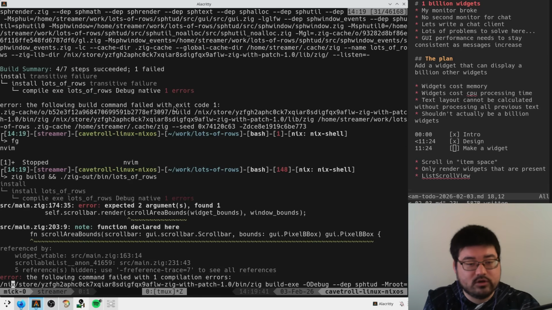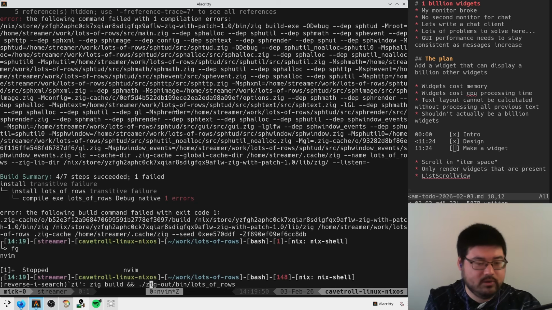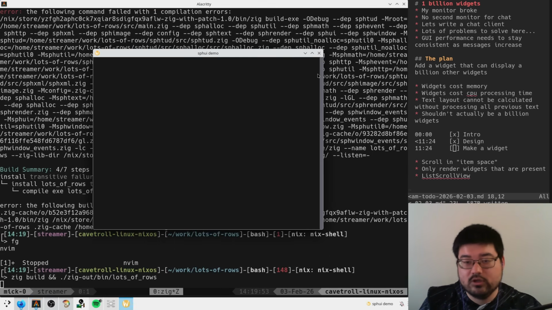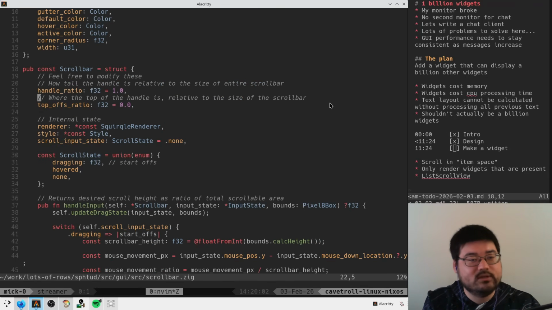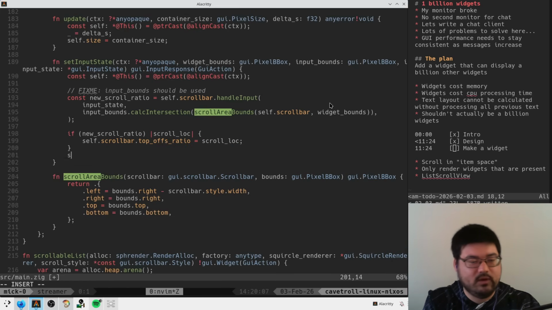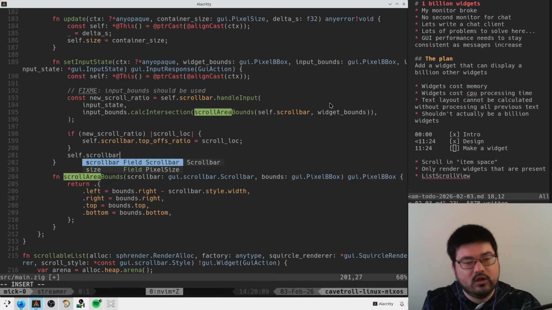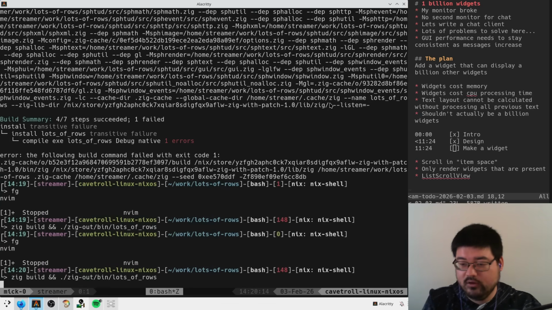We got scroll area bounds is not being called correctly. Here, throw a little scroll bar in there. And I think we built. And good news, we have a thing with the scroll bar. It does not look like we are handling input on that thing correctly. And also, the ratio here needs to be updated. So first of all, this is top offset ratio that we're changing. And we need our handle ratio for now. Can we just make this like 0.25 or something?